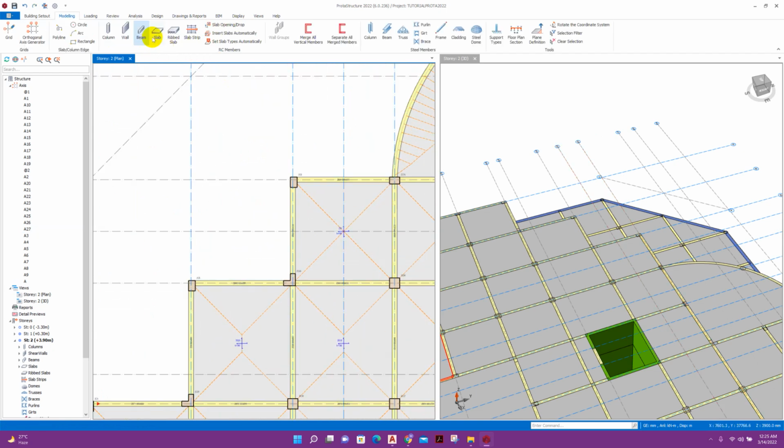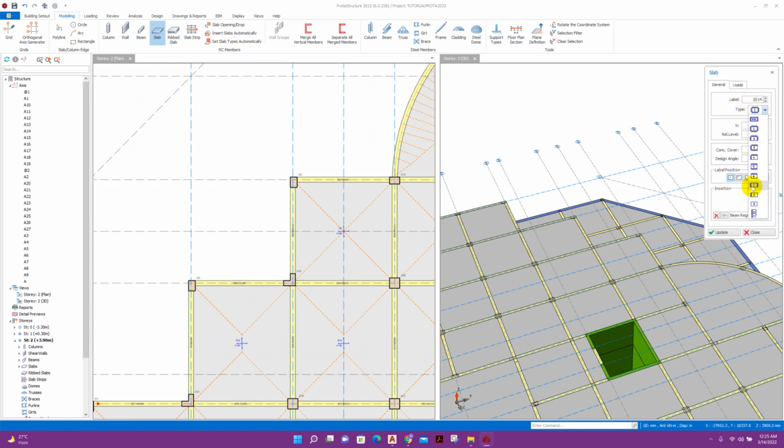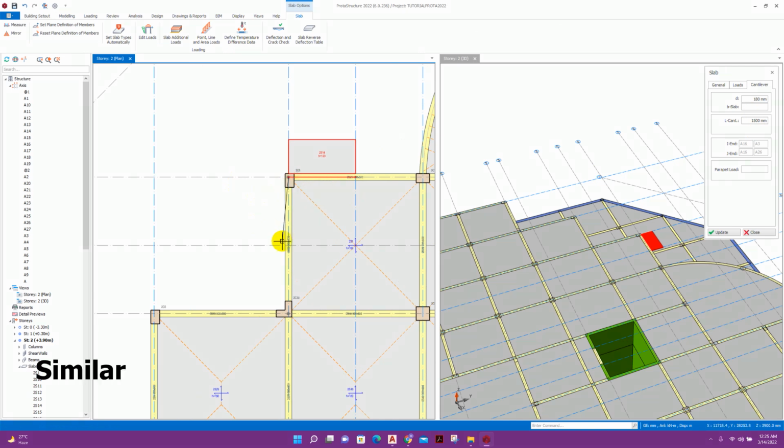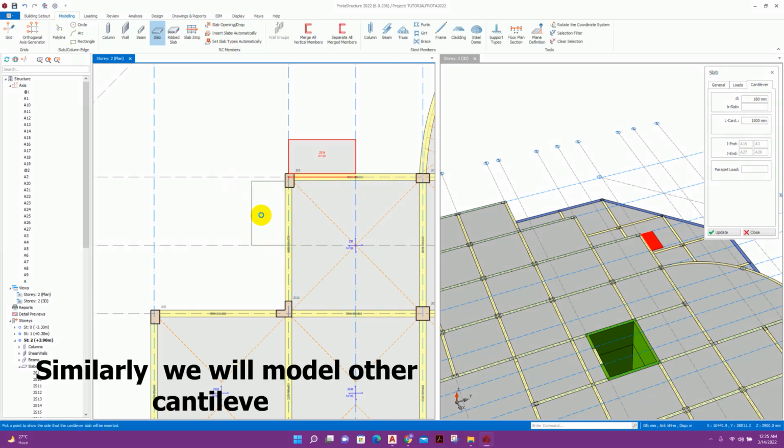Okay, now go to slab. Here type, select cantilever, then cantilever option will be alive here. 180 millimeter, length of the cantilever, that means cantilever portion length 1500 millimeter. From here to here, this side, here to here, this side.